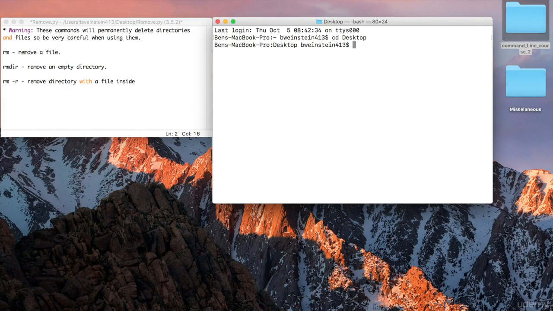Now, before we get started, I want to issue a strong warning. These commands that we are about to learn will permanently delete directories and files, so be very careful when using them. So that being said, let's go ahead and get started.